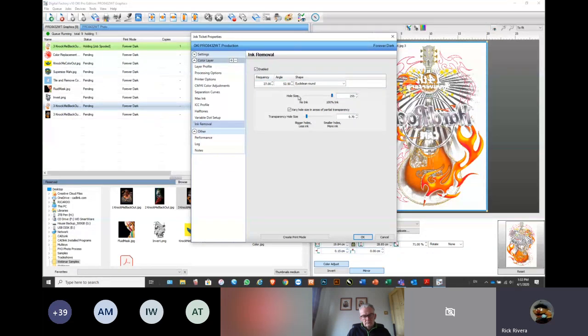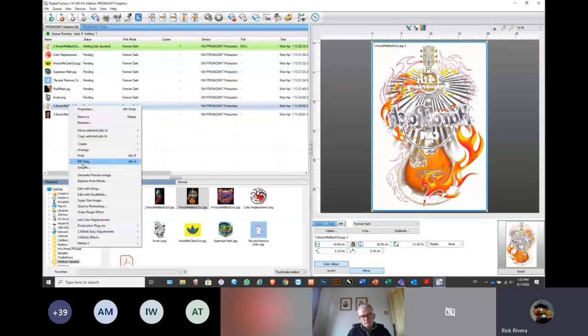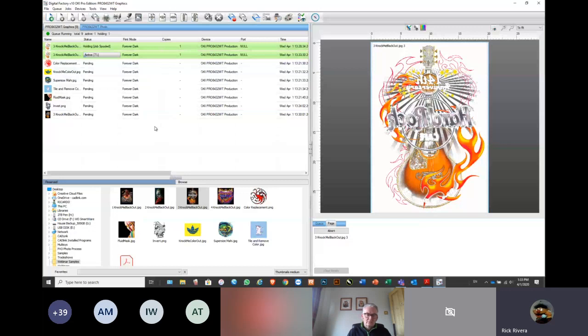Now the hole size, we're going to leave this at 255. This means that all the opaque areas will remain opaque, so whites are going to remain white, no holes in them. However, this is the hole size that we will have in the transparency. I'm going to leave that at the default, but I'm going to click OK here, and I'm going to go ahead and rip this particular file. And what I want to show you is the difference of the look of the holes between one and the other.